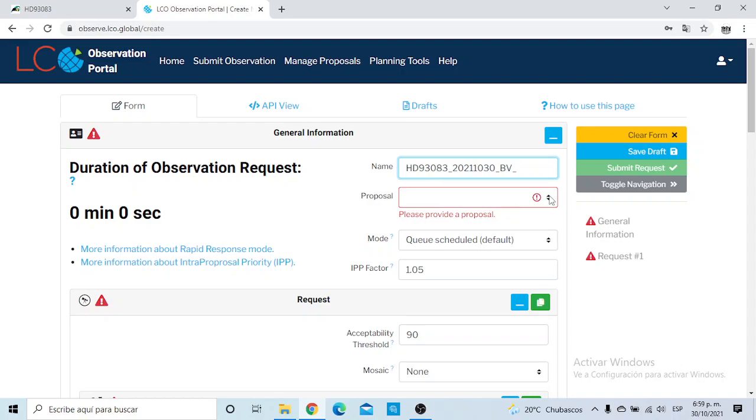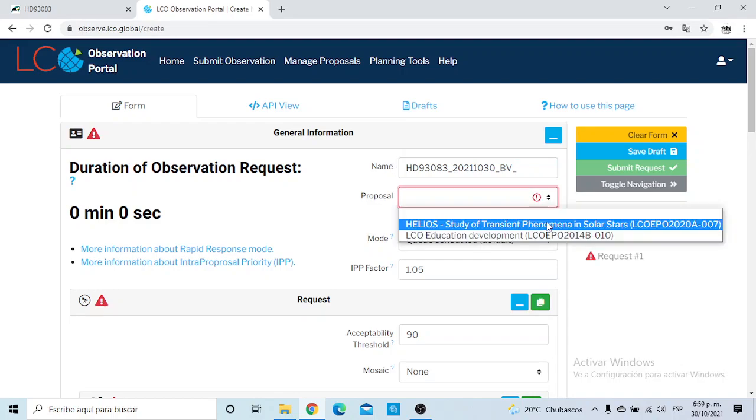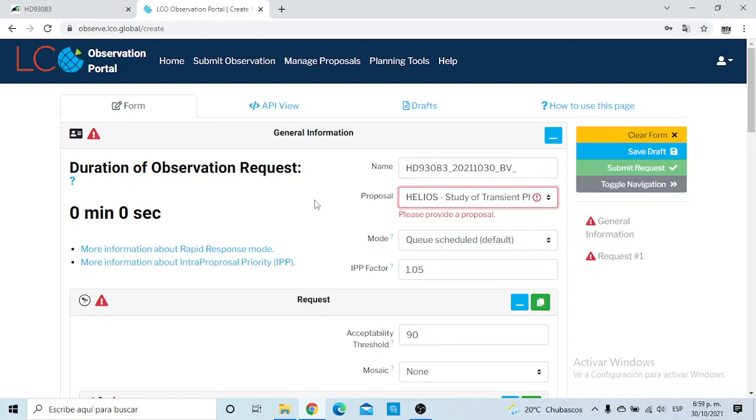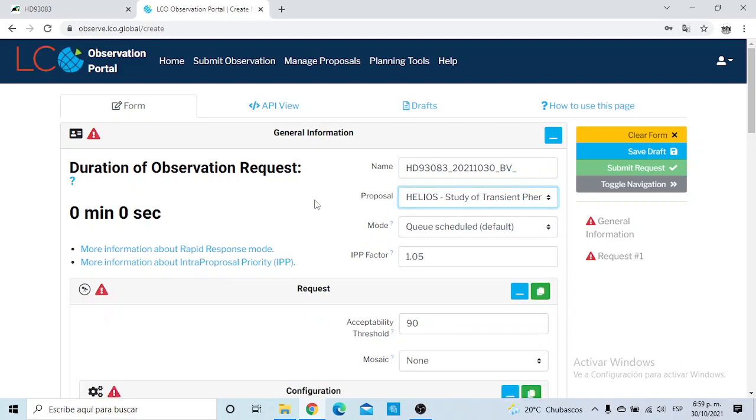Then you proceed to select the proposal. Proposal is the name of the project you presented to the LCO and what's accepted. Then you choose the mode. Do you want the default mode, time critical, or rapid response, which is in case you need this observation to be made as soon as possible? You can learn more here.